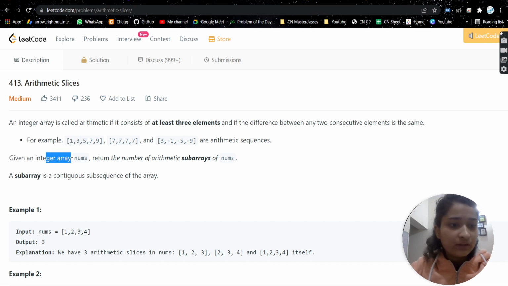So we are given an integer array nums, and we have to return the number of arithmetic subarrays of nums. So we need to find how many arithmetic subarrays are there in this array.